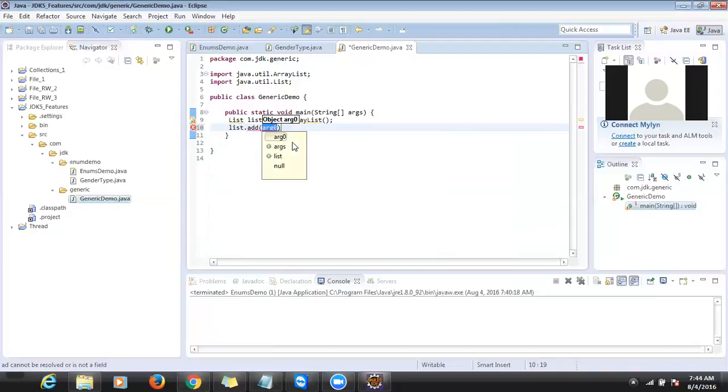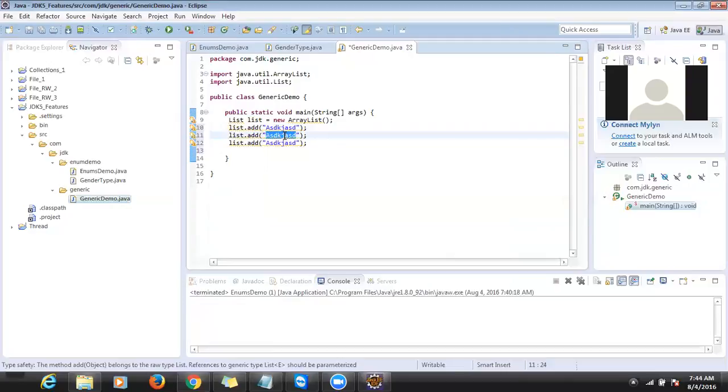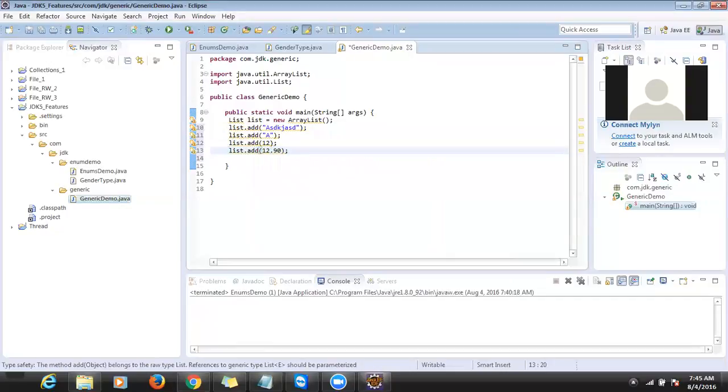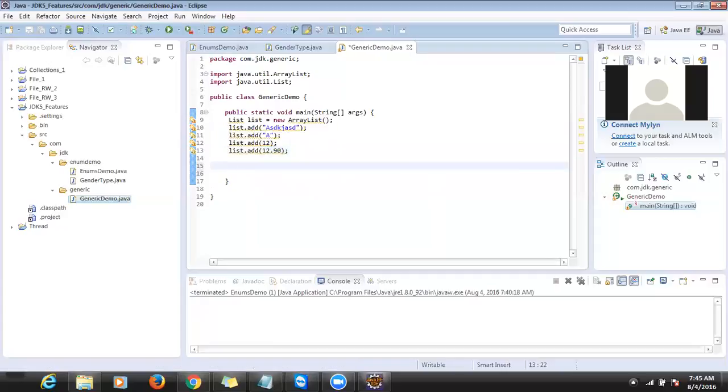Let me type. I can pass a string, it is taking it. I can pass a single char, a number, a float. So basically it is taking all data types. Now I want to restrict it so you have to add only string. So how can I restrict?